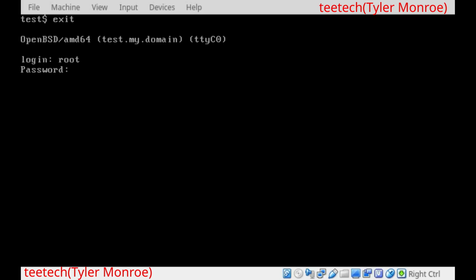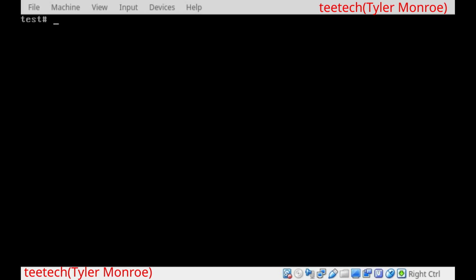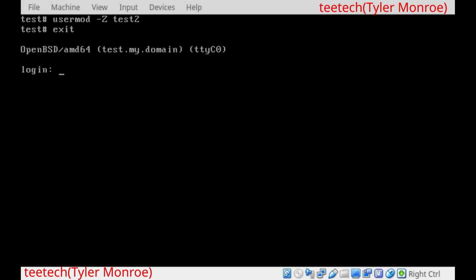But if we log in as the administrator and run the command usermod -Z and then the username test2, that account is now locked. So if we log out and try to log in as test2 once again with the password he gave himself, it will not work.